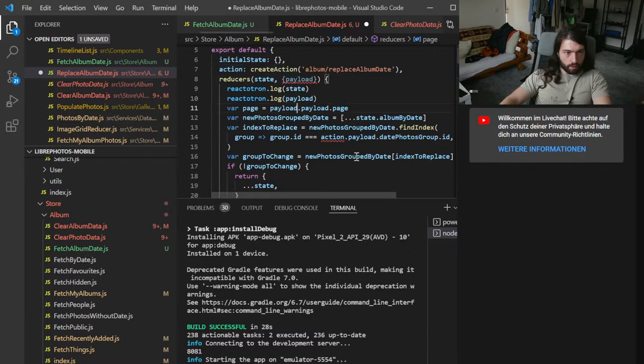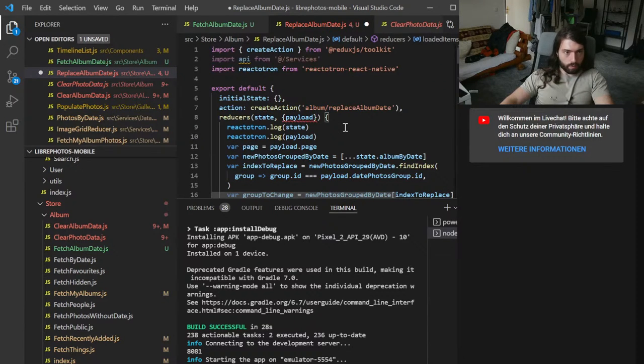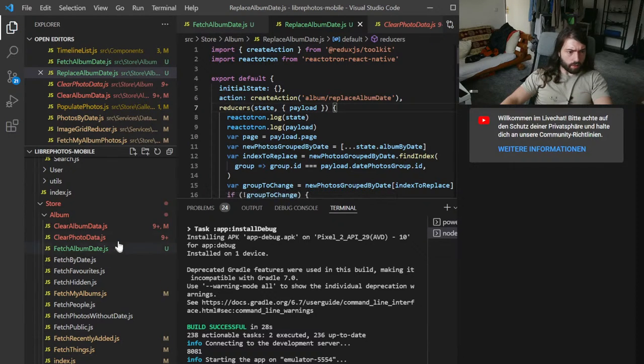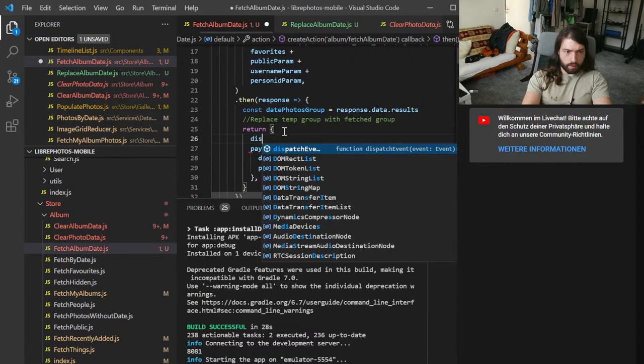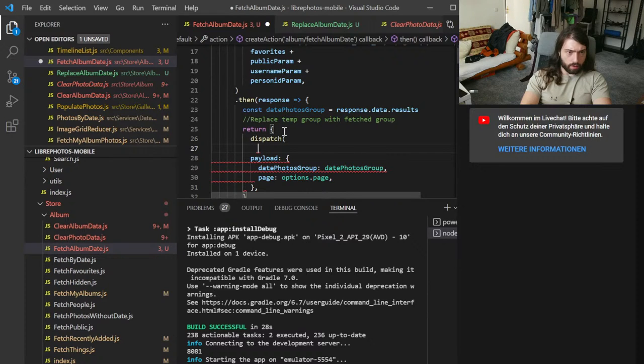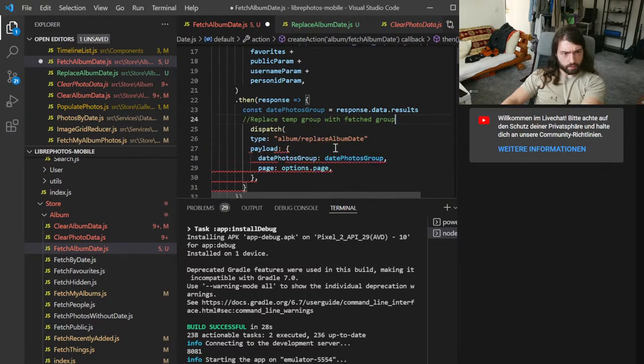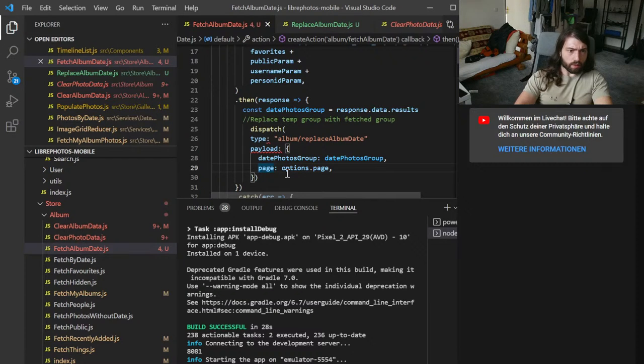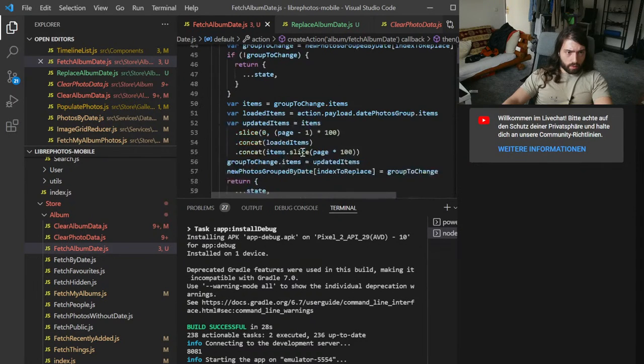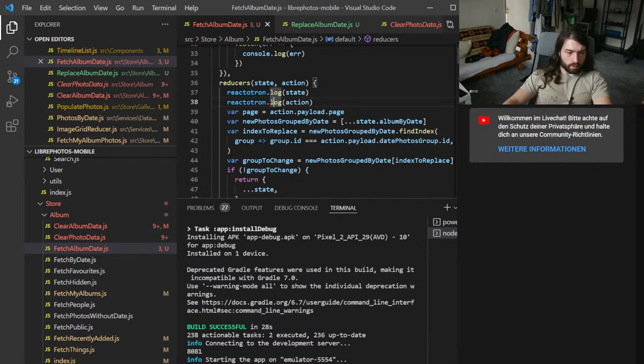And then I need that and that. No. Okie dokie. I don't need that, I guess. That is still needed, right? Replace album date. Then I will do a dispatch, type album slash replace album date. Don't need a return. That is also not needed, I guess. That's something like that. Dispatch. Yeah, all right. And this will never be actually called. So I don't know what to do about that, to be honest.